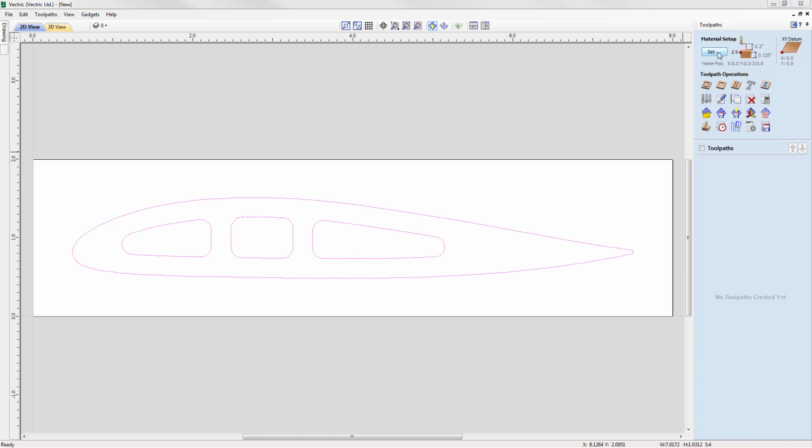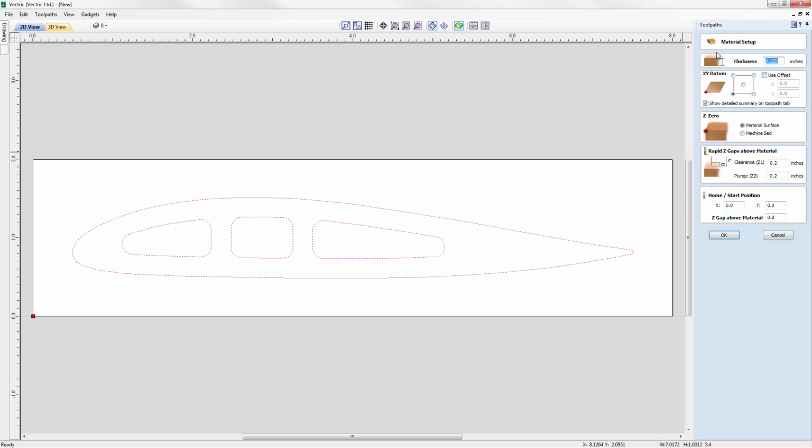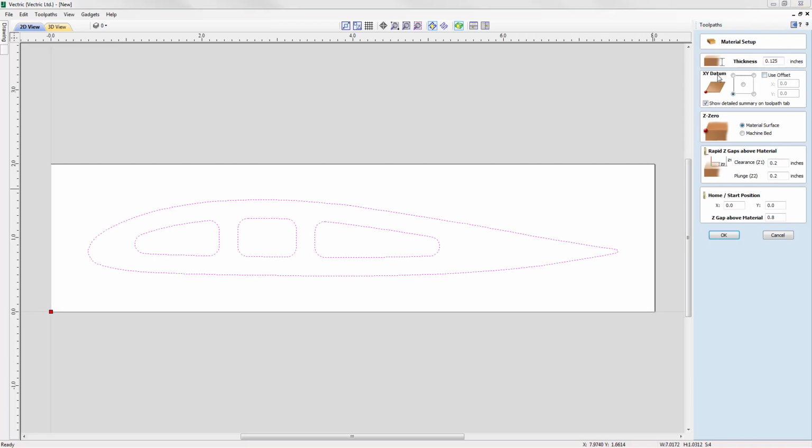Right then, so if we just go into the set option here, this will give us all of the information to all of those areas that we spoke about earlier. So here we can assign our material thickness, which we're going to leave at 1/8 of an inch. And we'll set the XY datum position. We're going to leave that in the lower left hand corner. Set our Z0 position. We'll keep that on the material surface here.